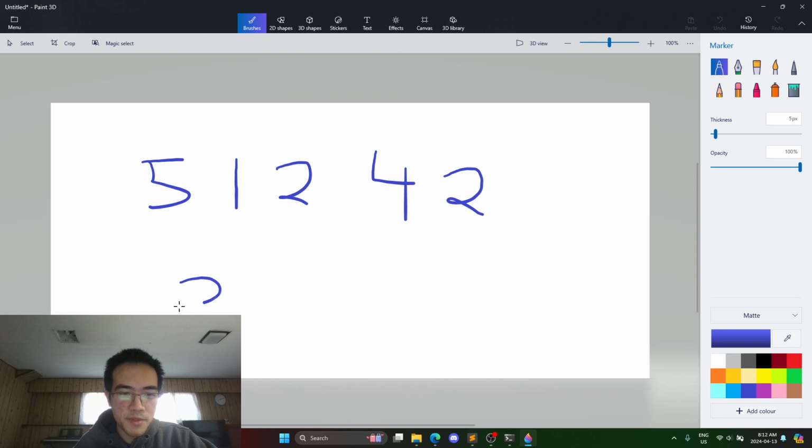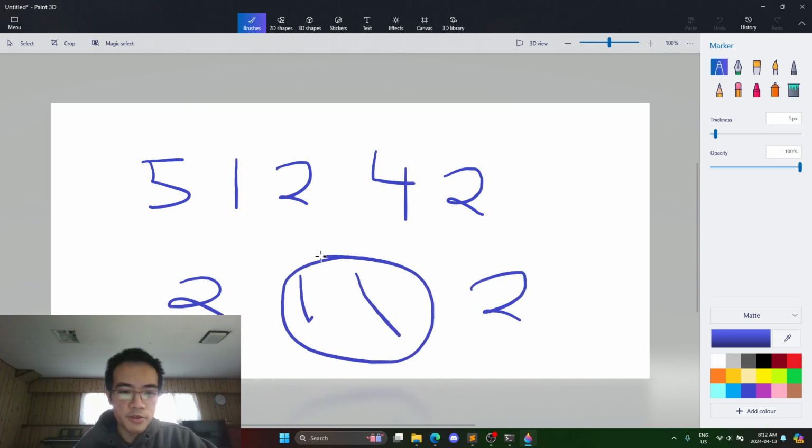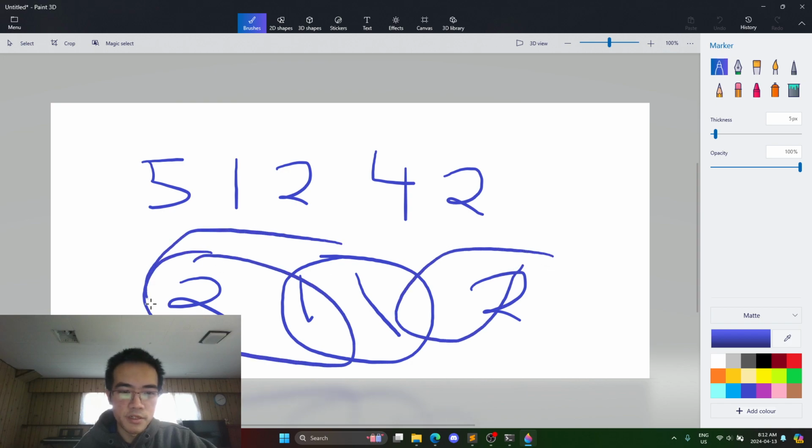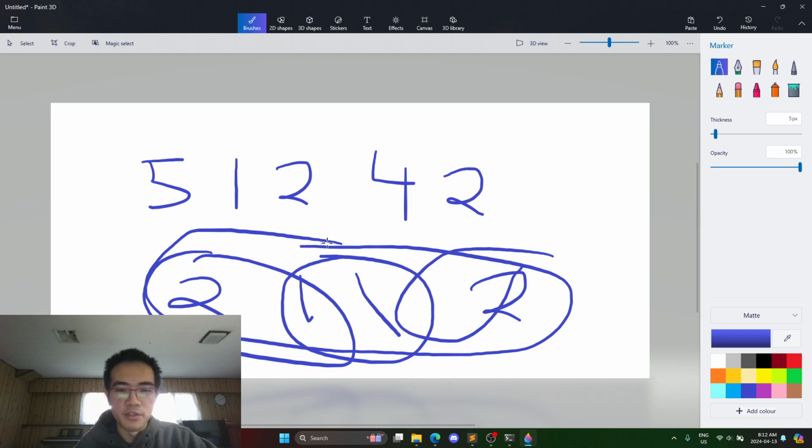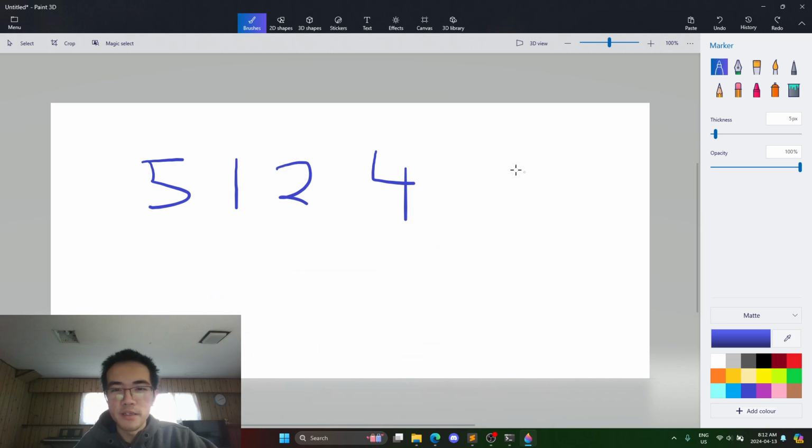And if I have something like this, well, first, these ones will get joined together. Then 2 joins with this one, and 2 joins with this one. So this entire thing is joined as one component. So that's the idea. And in each component, I want to find out how many of each number I have.